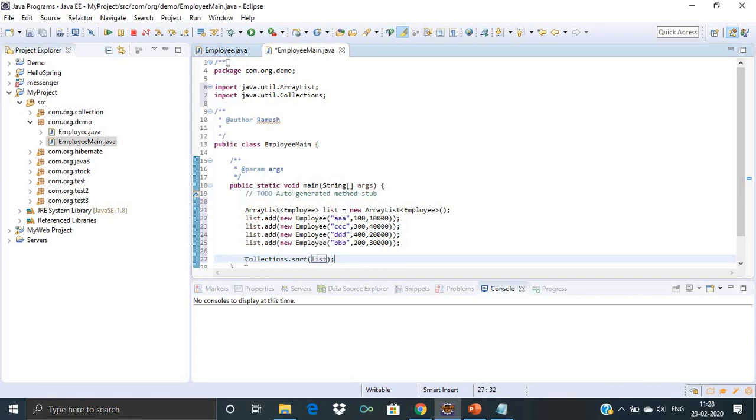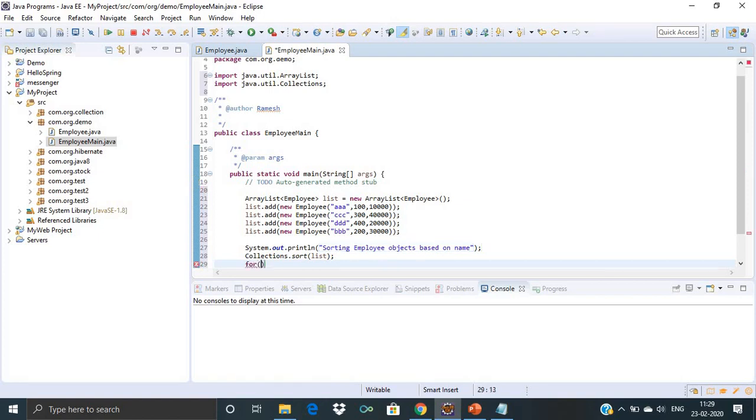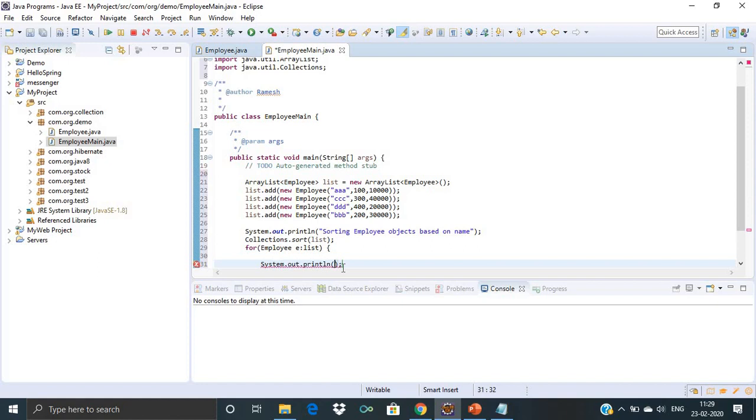Now we can print it, System.out.println, sorting employee objects based on name. Now we can loop it by using an advanced for loop. Employee e, and we can pass this list object here, and now I am printing those three values, which is e.employee name.